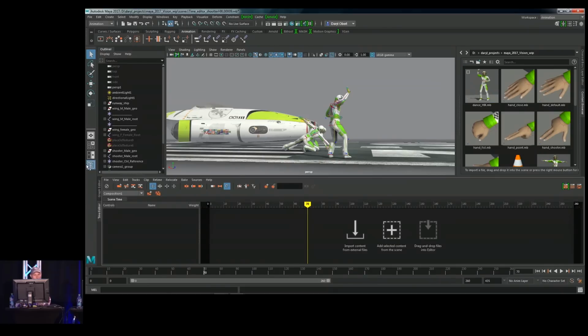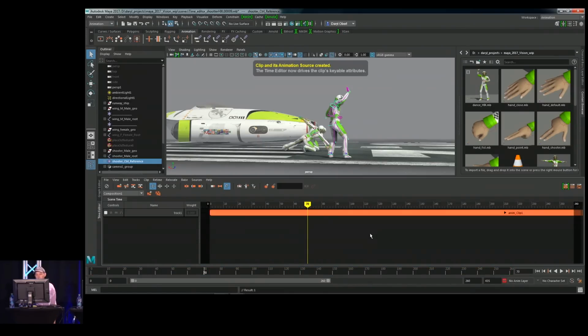So for this example, we're just going to grab this main character, which happens to be an HIK rig, and we're just going to go ahead and say add content from the scene. So as soon as we do that, we now have a time clip in our nonlinear editor.